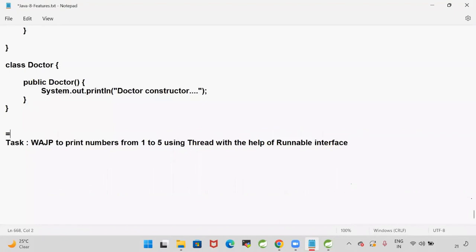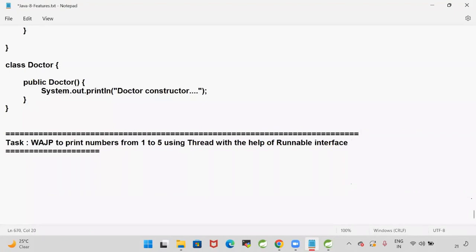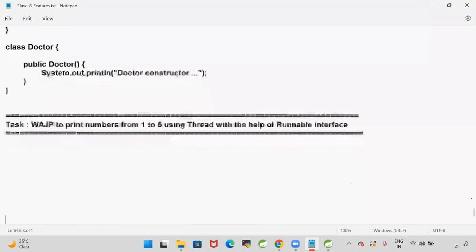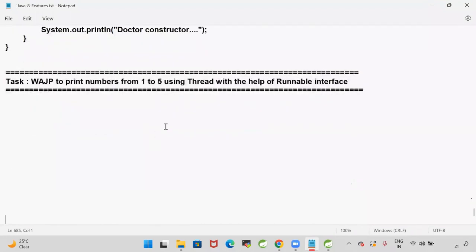Can you guys do this task now? Can you write the logic for this? Write a Java program to print numbers from 1 to 5 using thread with the help of runnable interface. Can you try this?